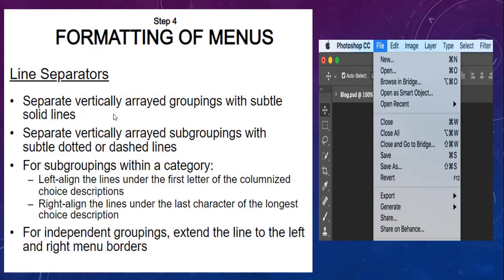Our last guideline for formatting of menus is line separators. Where can you see the line separators? For example, in this menu, File is the main menu, and in the File menu you have got a line separator. After these five options you have got a line separator, and again after 7 options you have got a line separator. Why is it needed here? Separate the vertically arrayed groupings with subtle solid lines. Always we have to separate the groups using solid lines. Don't use dashed lines, as they may have a different meaning. So use a solid line.